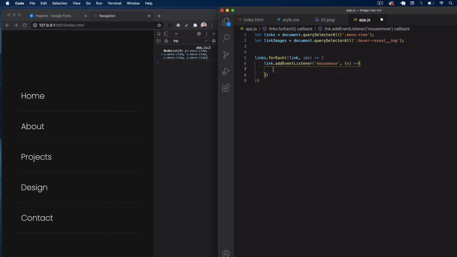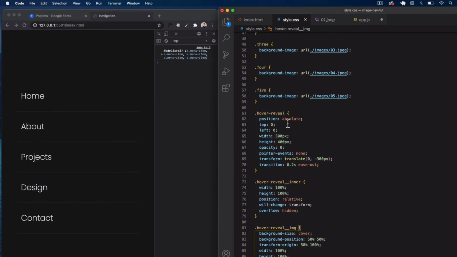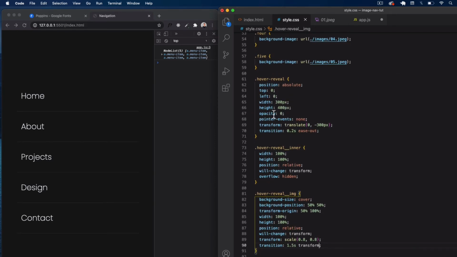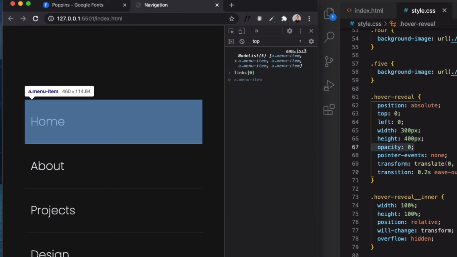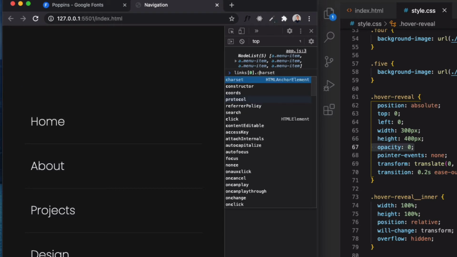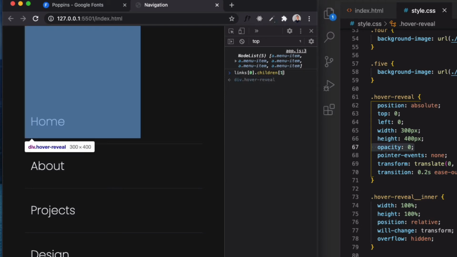And here, the first one I want to do is change the opacity. Remember we set the opacity to 0 for our hover reveal div. We want to change this to 1. So to get this hover reveal, if I just say links, we'll get our first link element for now, link 0, and here we'll just say dot children, and then 1. You can see that brings up the hover reveal div. So that's what we're going to be using, this children selector.